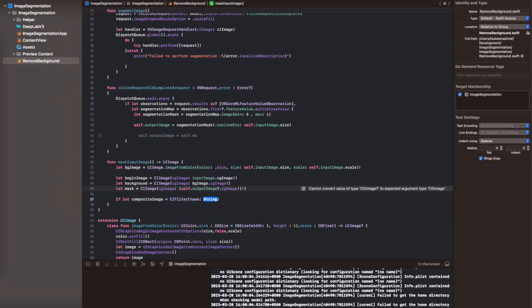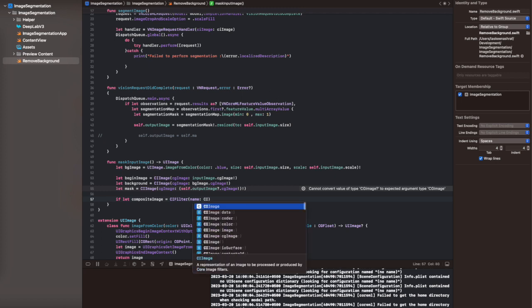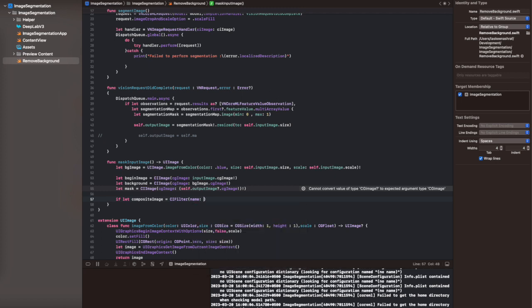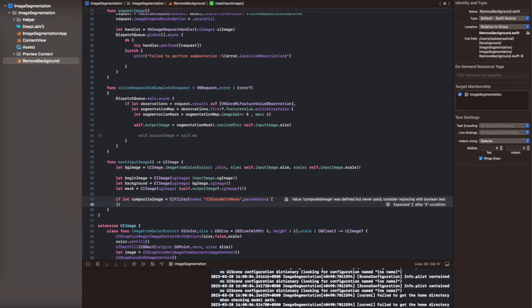So I am here completing the definition of mask input image, in which we are going to basically use three images. One will be the mask that we have created in the previous vision request did complete function, in which we have set the self dot output image. So that is basically our mask with the black and white bits. After that, we have created an image using the image from color, which will serve as a background image. And then there is another input image which will be our actual image.